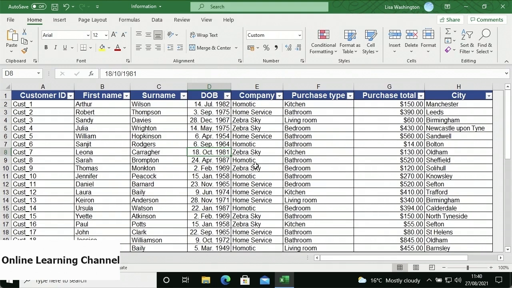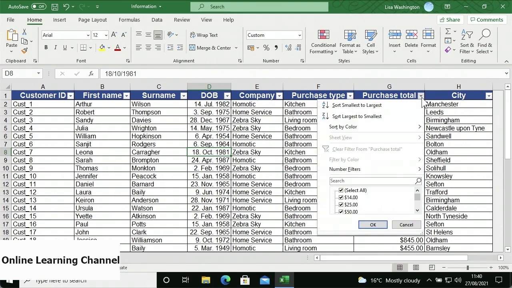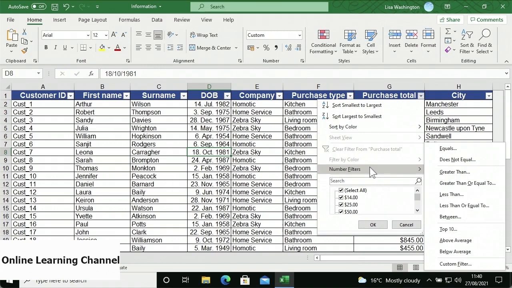To demonstrate this, I'll go to the Purchase Total column, which has numerical values in it, and click its drop-down button. At the bottom of the menu, instead of the option text filters, you now have number filters, as it has switched to match the content type of the column. Hover over this to open the side menu where you have the different argument options such as equals, does not equal, greater than or equal to, less than or equal to, between, top 10, above average, below average, and custom filter. This time, I'll select does not equal.